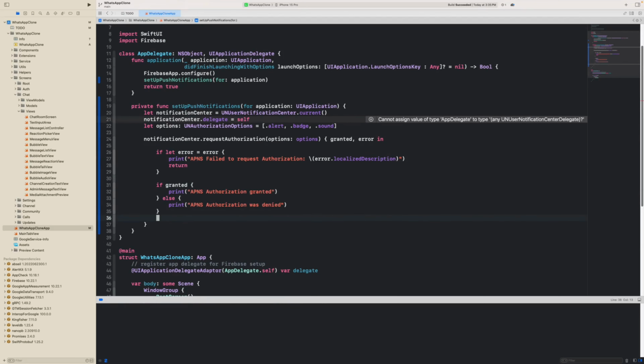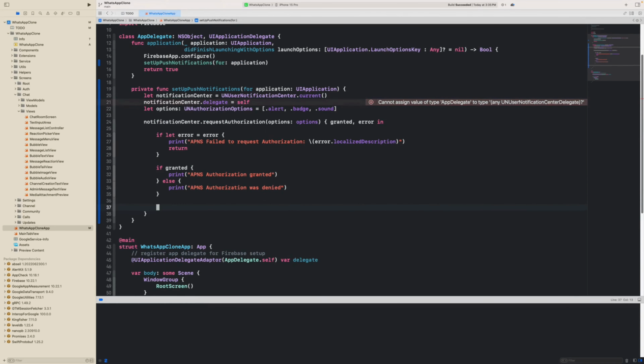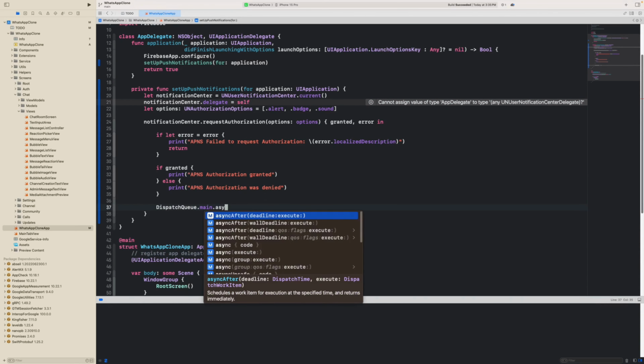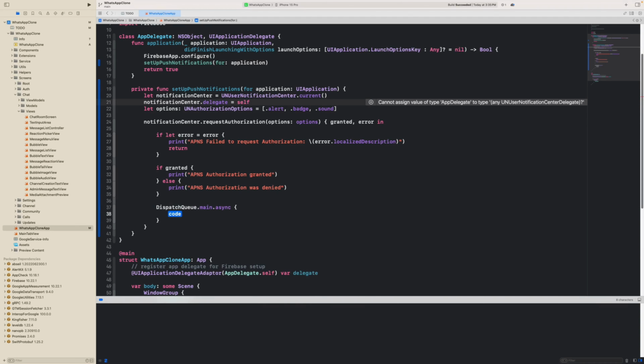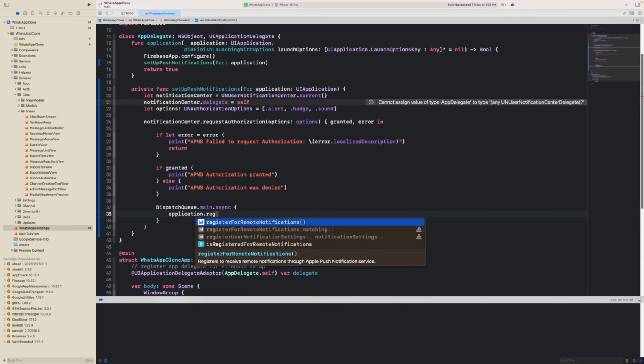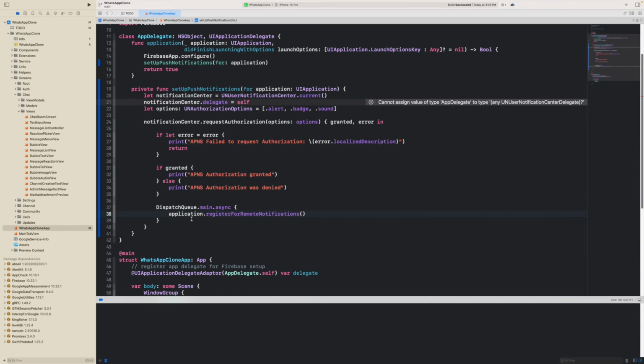But before we wrap up, we need to register for remote notifications. So I'm going to do this on the main thread. I'm going to say DispatchQueue.main.async, not asyncAfter. And then I'm going to say application.registerForRemoteNotifications. As you can see, it says it registers to receive remote notifications through APNS. So it's going to register our device for push notifications.